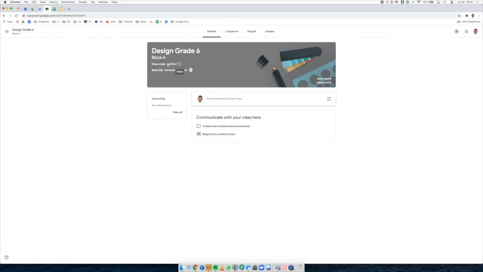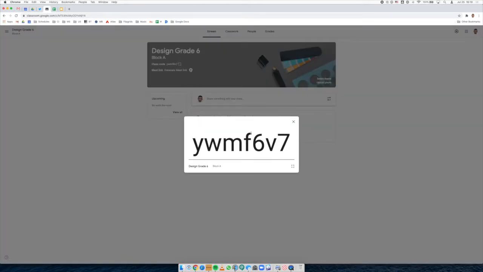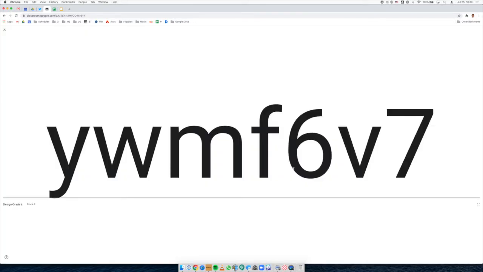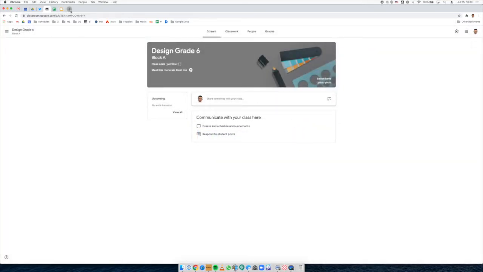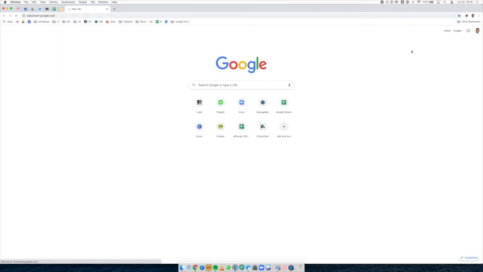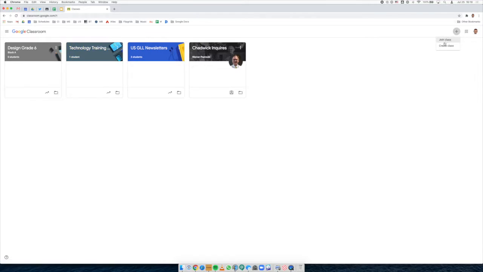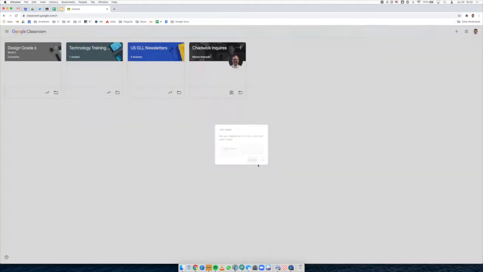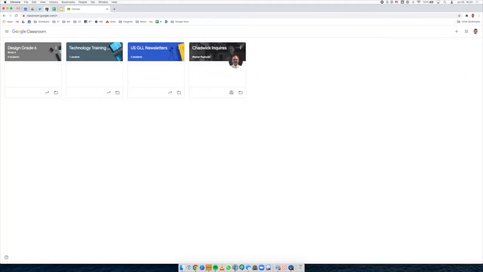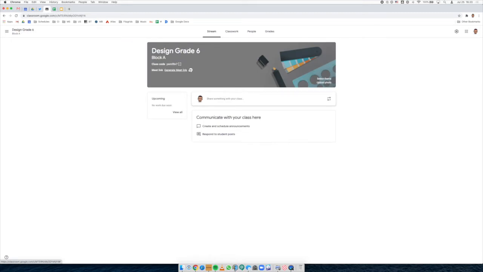So this is a random code, and we can make it larger for our students to be able to see. We can also full screen it. And students would be able to take this code and type it into, remember this thing all the way back at the beginning that I mentioned? Into this little button. When we click it, it says Join Class. So if students clicked on that, they'd be able to enter it in there, and they'd be able to participate in your class.